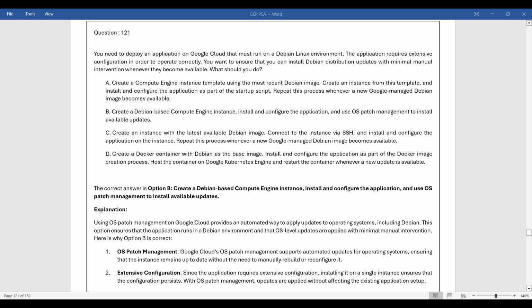Question 121. You need to deploy an application on Google Cloud that must run on a Debian Linux environment. The application requires extensive configuration in order to operate correctly. You want to ensure that you can install Debian distribution updates with minimal manual intervention whenever they become available. What should you do?